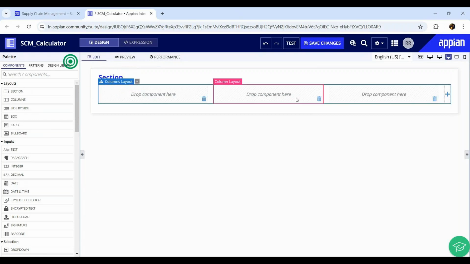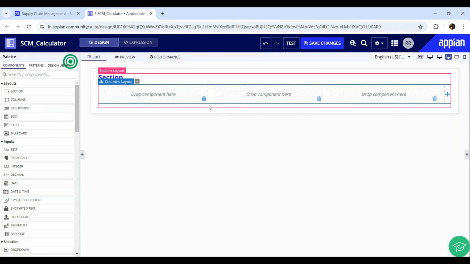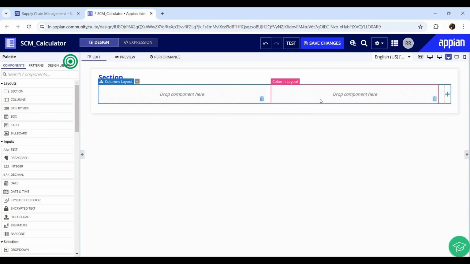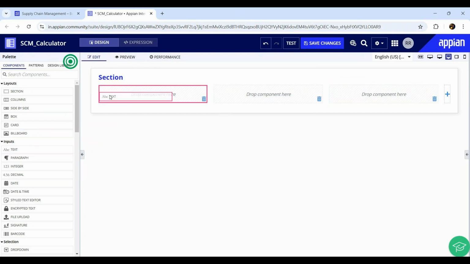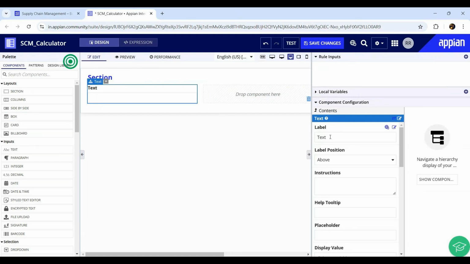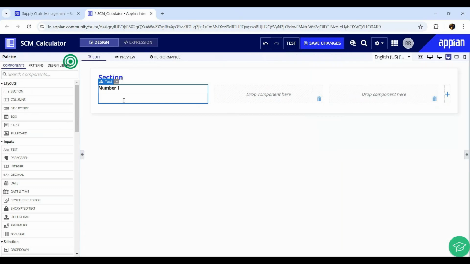By default, it gives you 3 columns. If you want to have only 2 columns, you can simply click the delete button. And if you want to add a few more columns, you can simply click on the plus icon. It will design the form for you. Now let's say in the first column, I want to have a text field. So I drag a text field and drop it here. Now I want to change the label to number 1. You see that this label has been changed to number 1, and this is going to accept the value here.